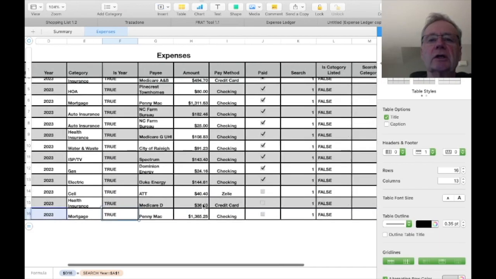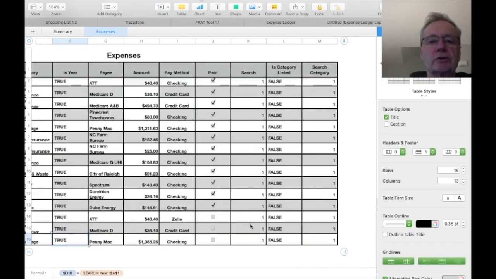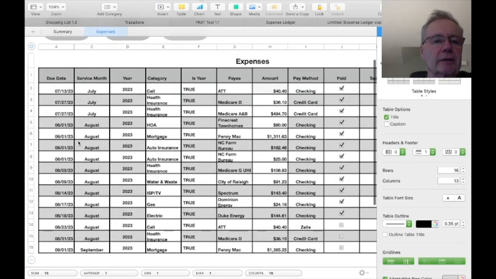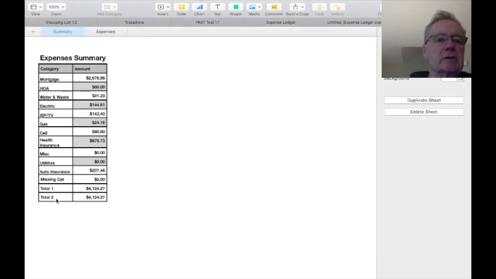And there are two other columns with similar search functions, here and here. So it makes the whole spreadsheet work properly, and it also helps it relate to this expense summary sheet over here.